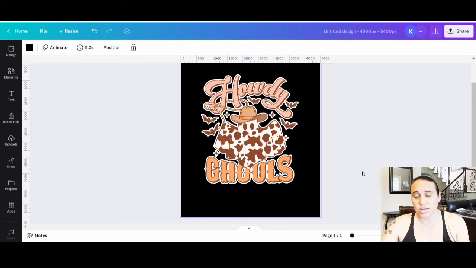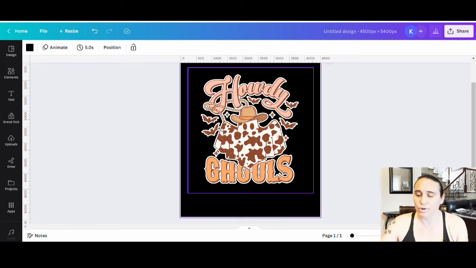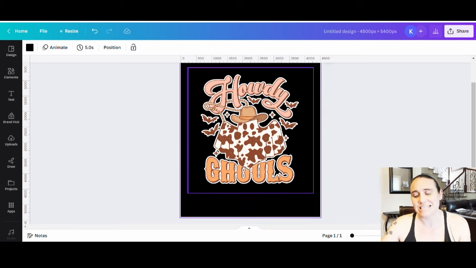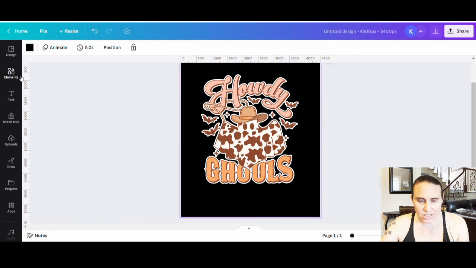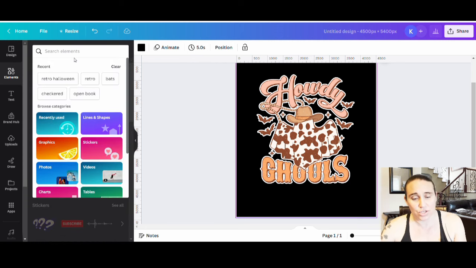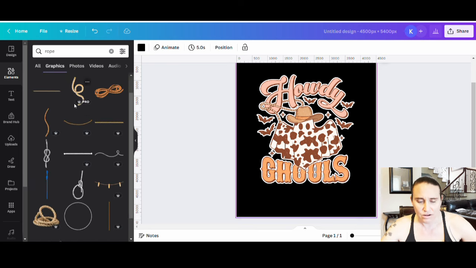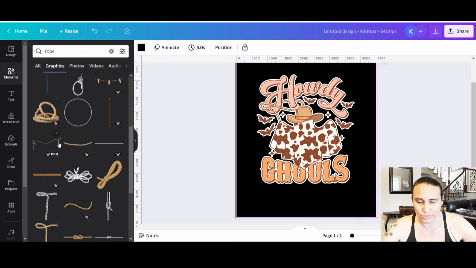So that looks good. Now I'm going to go ahead and throw some extra elements on here. So I'm thinking Western stuff, maybe like a rope circle. So let's go over to our elements and we're just going to start adding things. I was going to add some cowboy rope. So I'm going to go to graphics and see what I have for rope available to me.